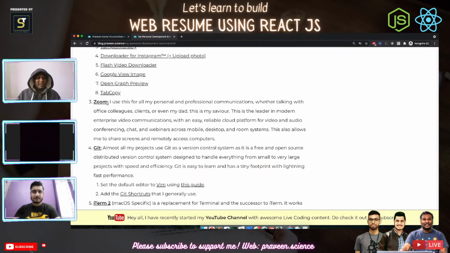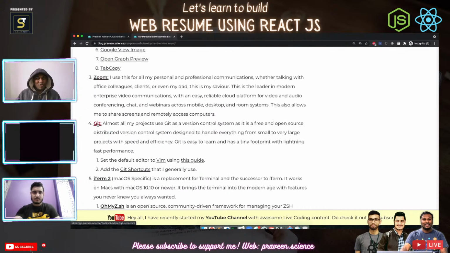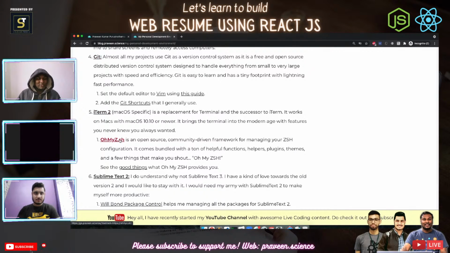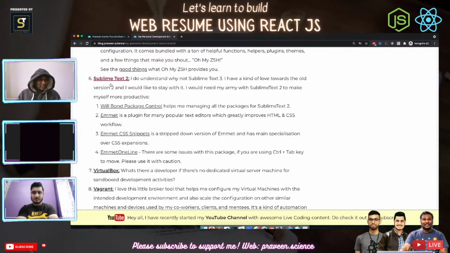Zoom for all the communication. Even right now, I'm in Zoom. Git is for going back in time in case I mess up something in the code. iTerm2 and OMZSH are Unix-based terminal replacements, so they are really good, worth checking out. Sublime Text version 2 was an old text editor that I was using for my HTML needs. Now I started using VS Code for everything because it's getting better and better.